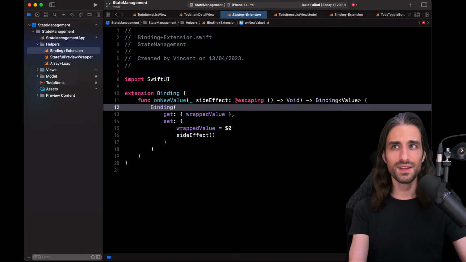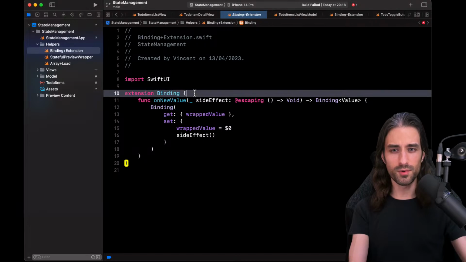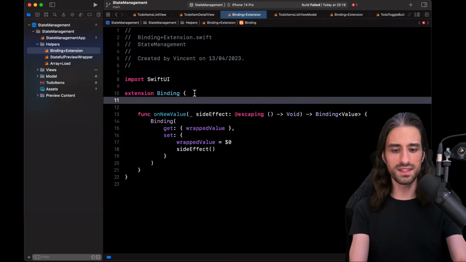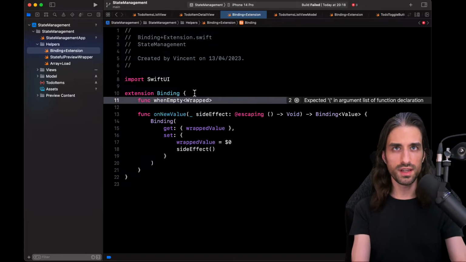Now let's add to our nice little helper on Binding. So I'm going to add a new method on Binding. This way I can call it just like I would call a modifier on a view. So I'm calling it whenEmpty. And I'm adding a generic argument to it, Wrapped, because I'm going to refer to something that is wrapped into an optional. You will see how this plays out in just a few seconds.